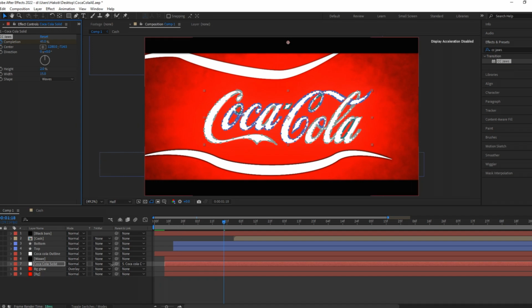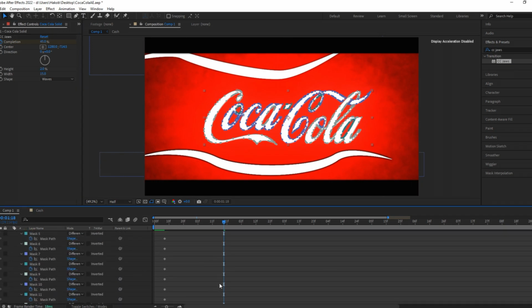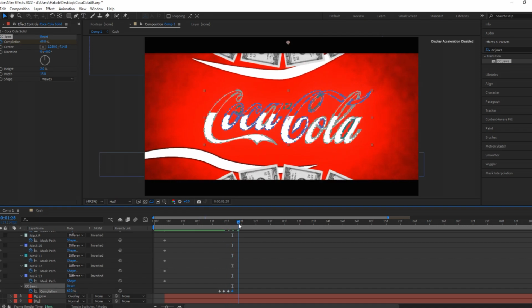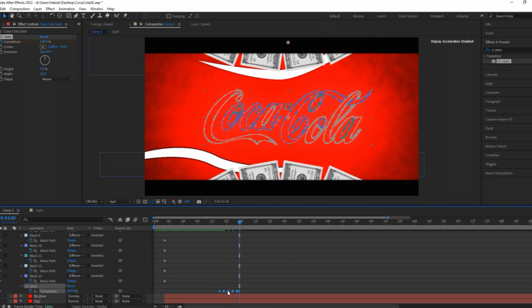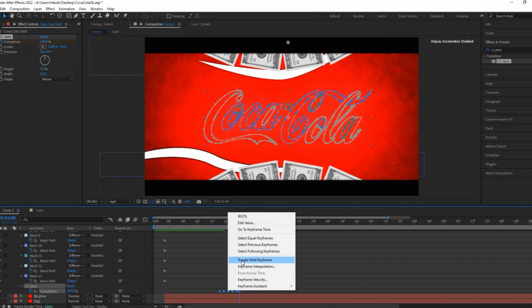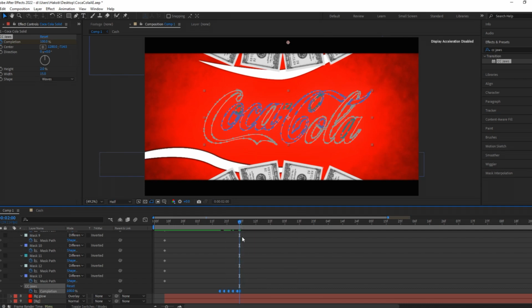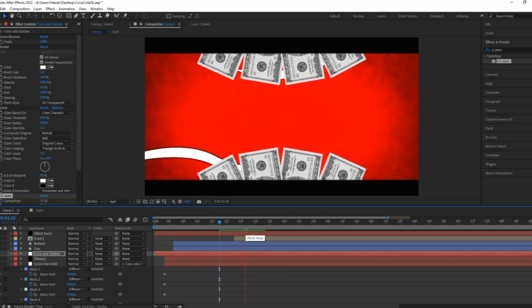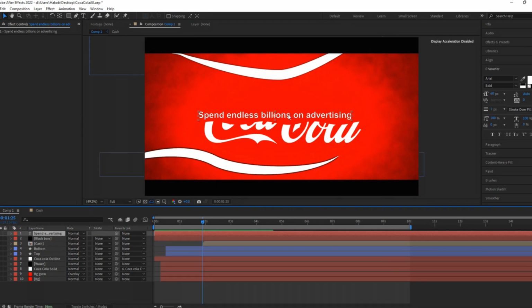Press U, go back, and so for now we need to add a keyframe every 3 frame and increase in by 10 to 15%. Now we need to select these keyframes, toggle hold keyframe, then copy these keyframes and paste it to our Coca-Cola outline. So now we are going to add this text right here.